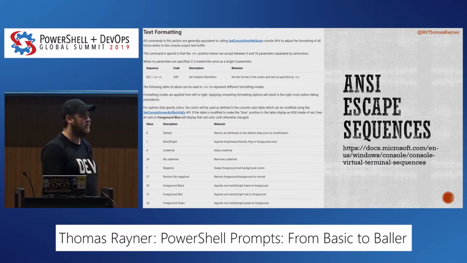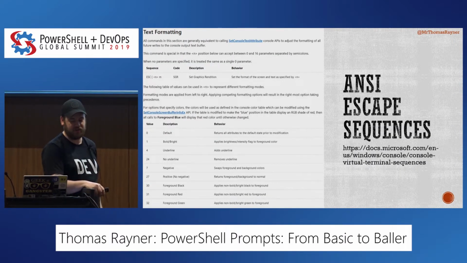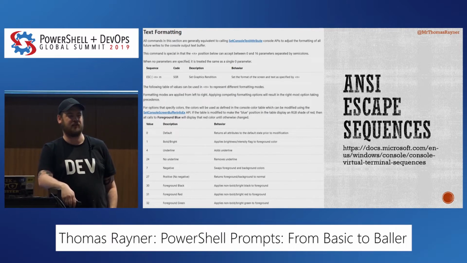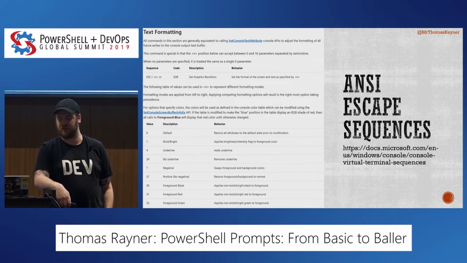the key to unlocking all this, don't read the stuff on the right. It's just a screenshot of one of the docs pages on Microsoft. The link is right there for reading more. Or just search Microsoft Docs ANSI escape sequences.